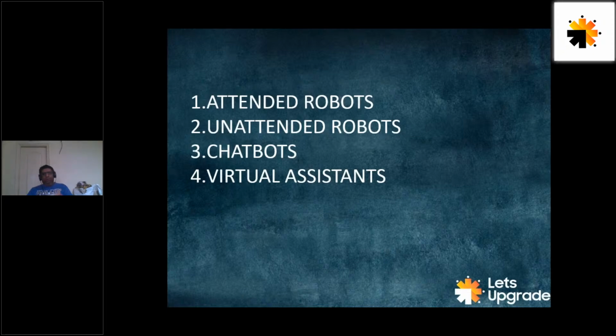So the four types of bots that we use in the field of RPA are attended robots, unattended robots, chatbots, and virtual assistants. We will be looking at each one of these types of robots, and I'll be giving you a bit of information about what they are, what they do, and what situations they are used in. I hope you will like my session.